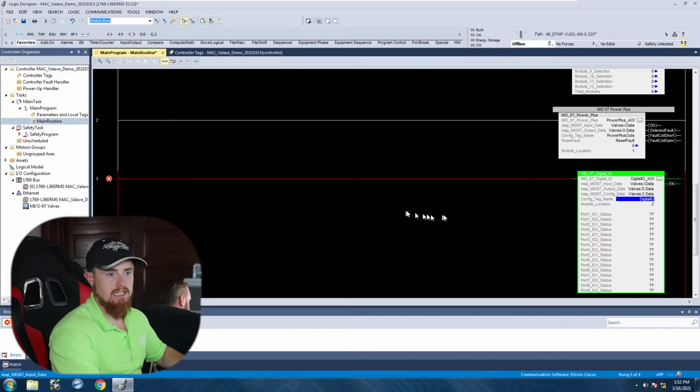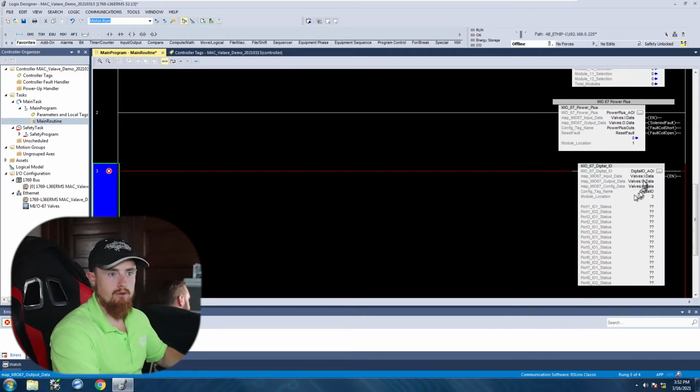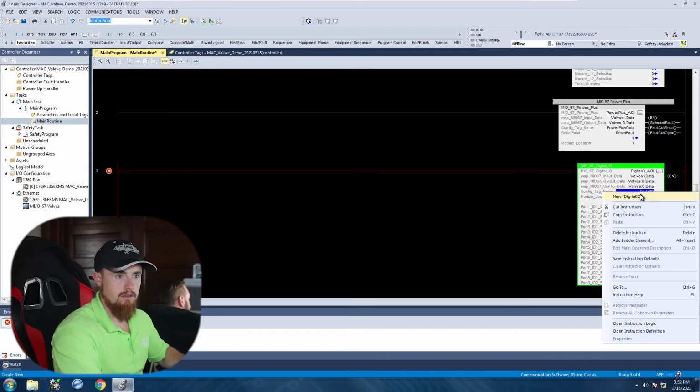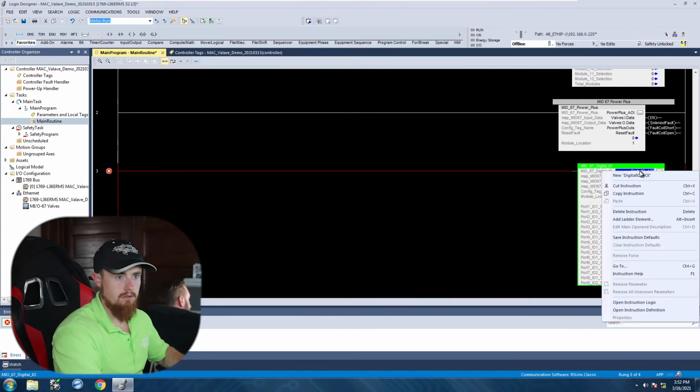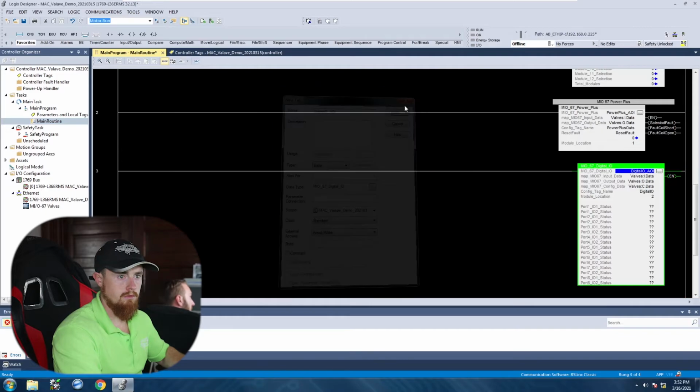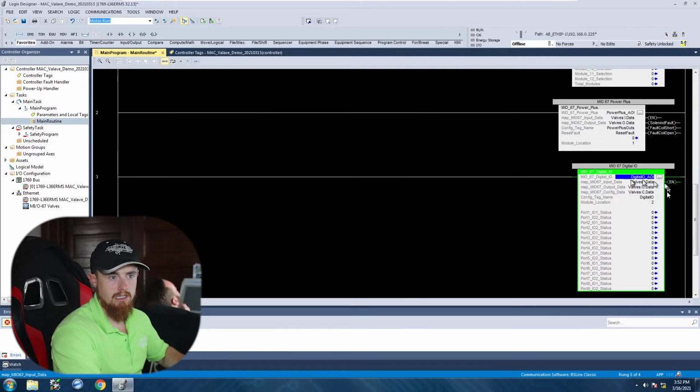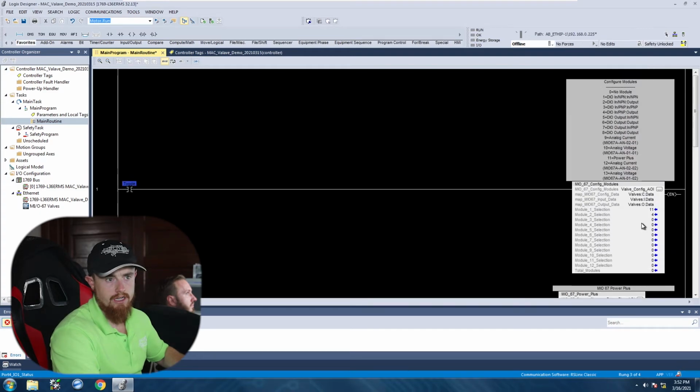But whatever works best for you, whatever's going to help you remember, and maybe even make sense to create some type of UDT to store these in. So we'll go through here and say new. Boom. It looks like it accepted it. So as of right now, nothing's live. We haven't downloaded this back to the processor yet.